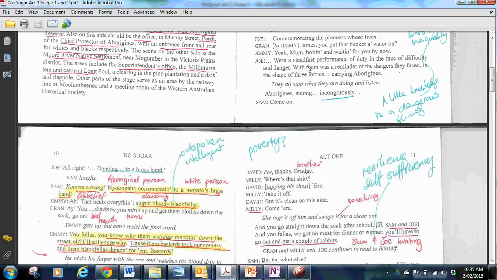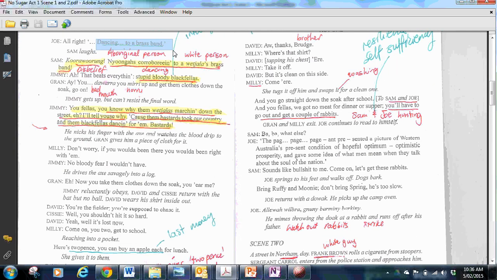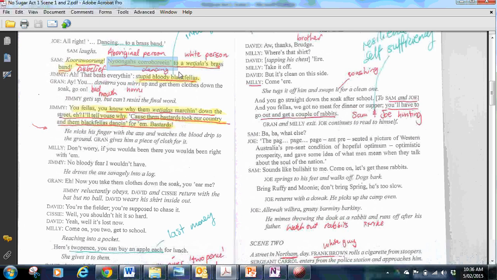A parade. With them was a reminder of the dangers they faced in the shape of three lorries carrying Aborigines. So Aborigines who were dancing to a brass band. And Sam says, and I have put this down because I like these quotes here. Sam says, "Gurawurong," which is an expression of disbelief in the Aboriginal language. You don't have to learn that. But he's like, what? Okay. Nyungas corroborean to a Wedullas brass band. Okay. Nyungas, Aboriginal people dancing to a white person's brass band.